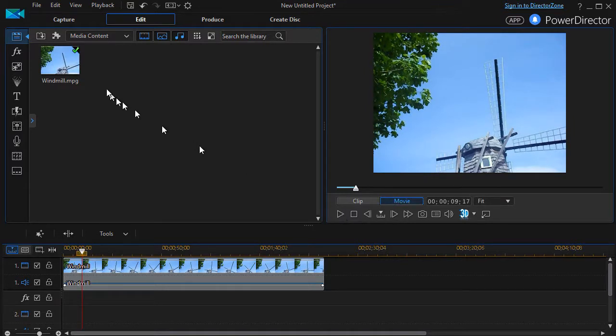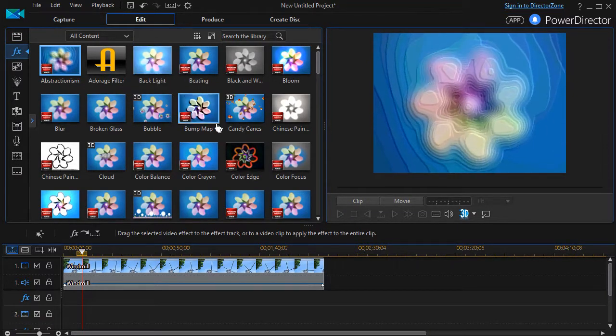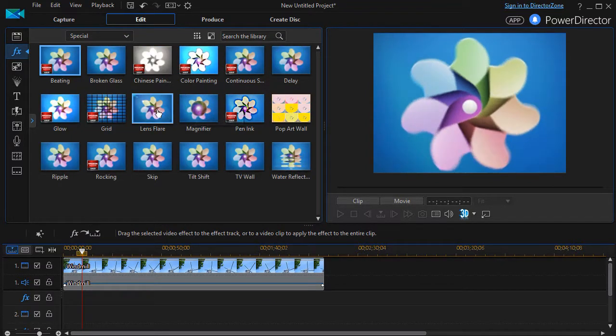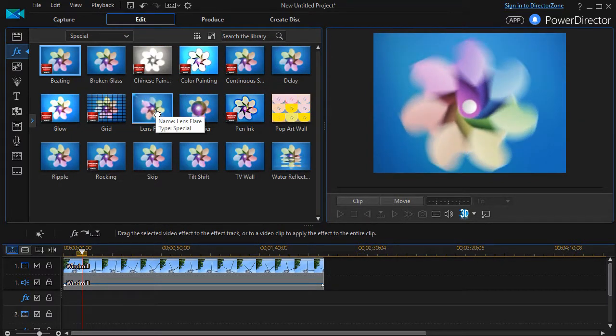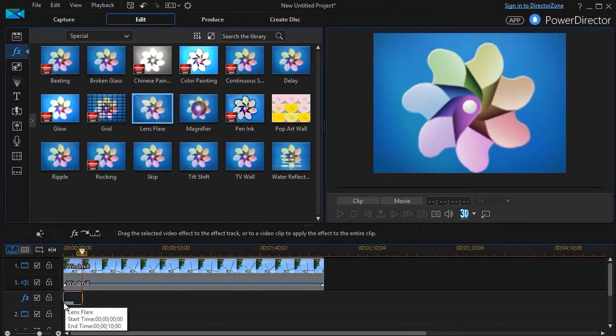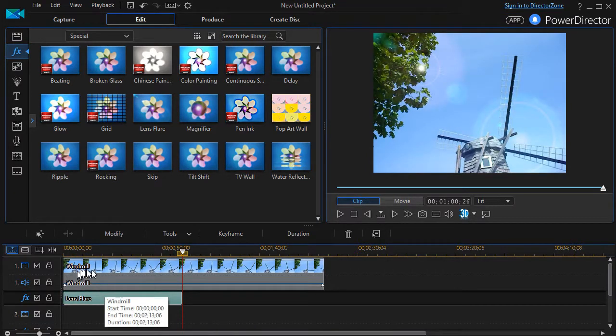I'll stop it. And we will go to our effects room, the FX on the left side. I could click find it here, but it's easier simply to go to my special and pick it out of the smaller group called lens flare. I'll drag it and put it on the effects track, and then I'll stretch it out a little bit.